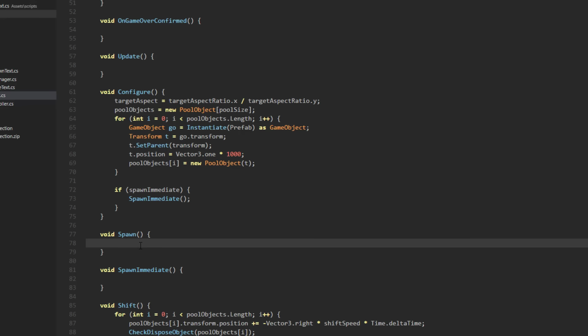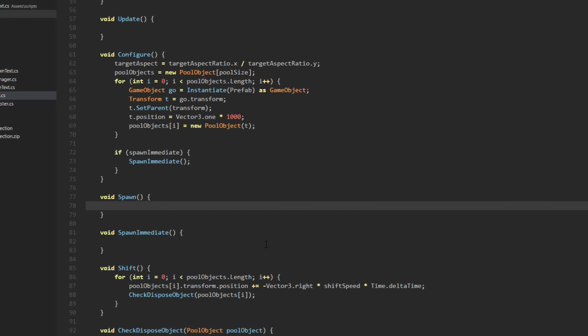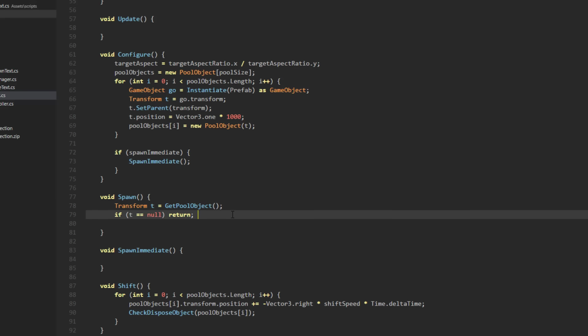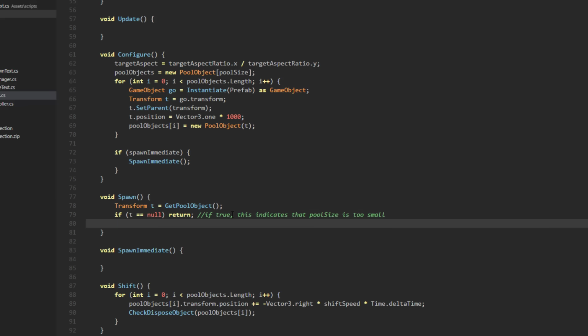Let's go through the regular version of spawn right here. Every time we spawn something, we want to say Transform t is equal to GetPoolObject, so we get the first available pool object. If t is equal to null, so we actually couldn't find an available pool object, we're just going to return. We can't do anything. If this is true, it indicates that the pool size is too small. All right, hopefully that makes sense.